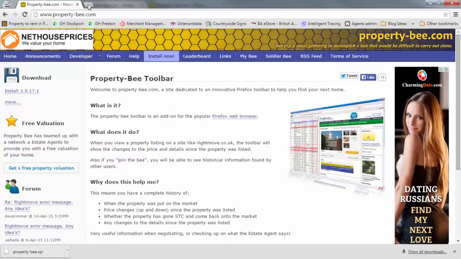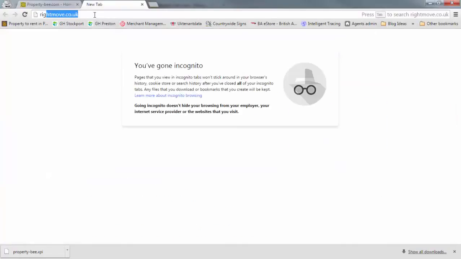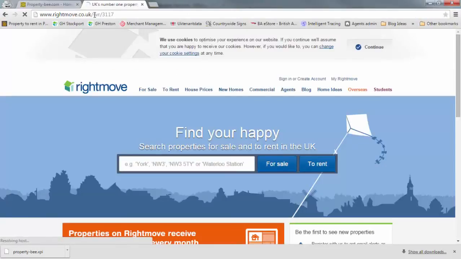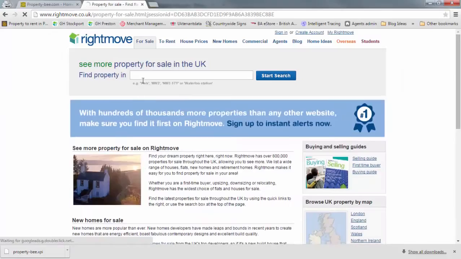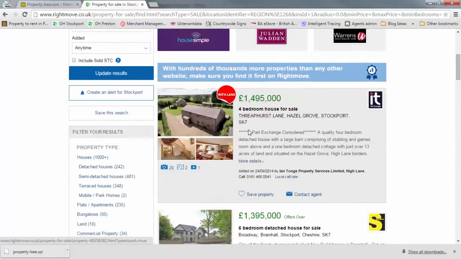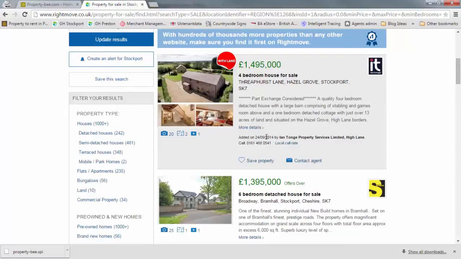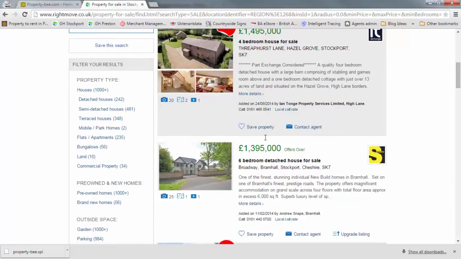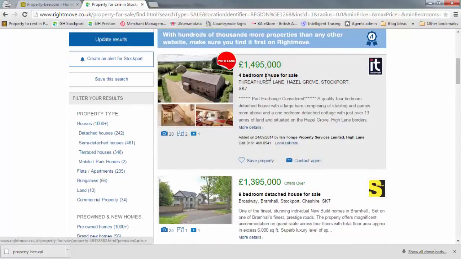Now, if you're familiar with Rightmove, you will know that if you go and do a search for a property, let's just do Stockport and find properties, it will tell you some of the information that Property Bee does as well. So it tells you when the property was added, or if the price has changed, it will tell you when the property was last reduced.